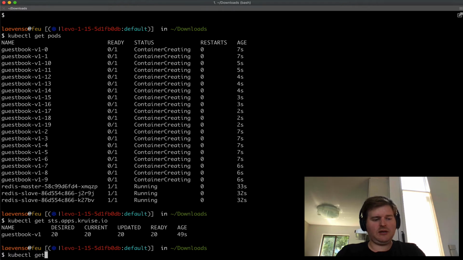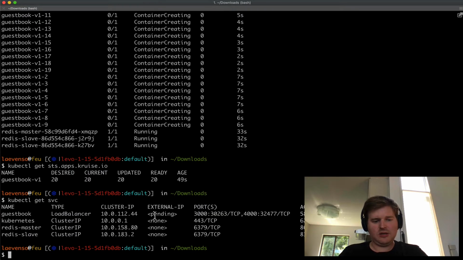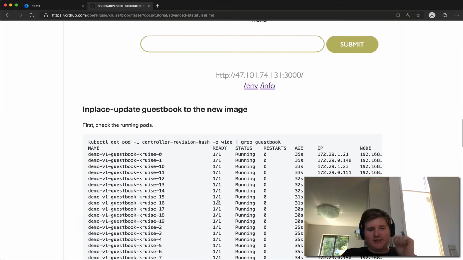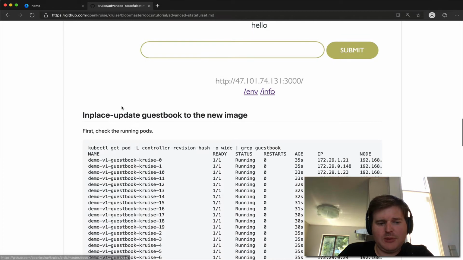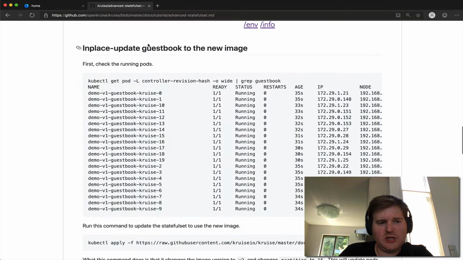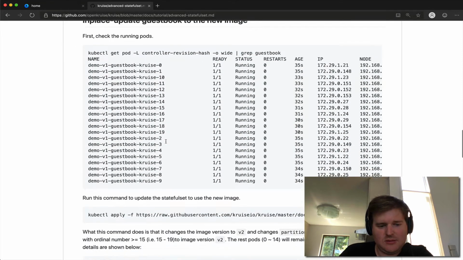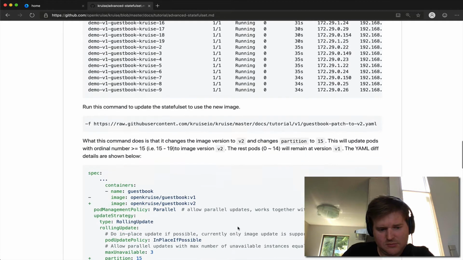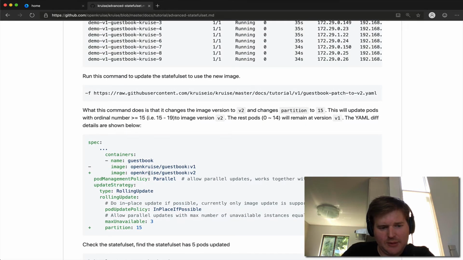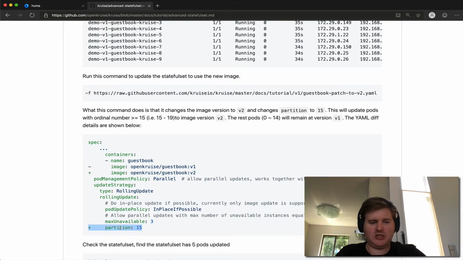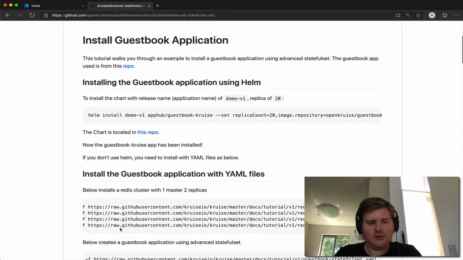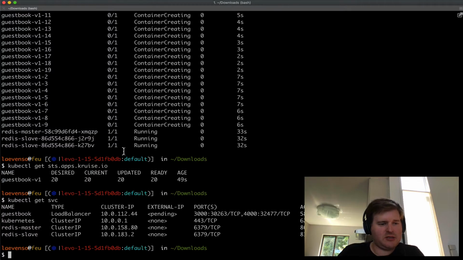Oh, kubectl get svc. Okay, I'm pending on a load balancer. Let's go and take a look at what the next part is, because we could go and hit that, but I don't know that it's necessary. Okay, so we're going to do an in-place update by adding this, which only updates the image and the partition. And in place, what does in place do? I didn't read it in the last one, so I guess we're going to find out.